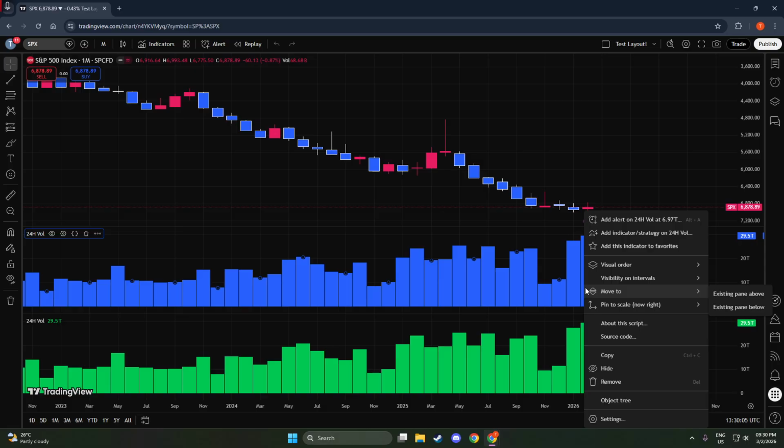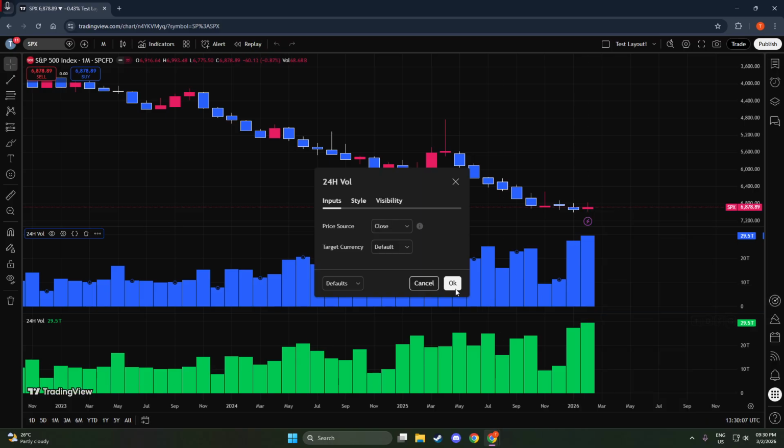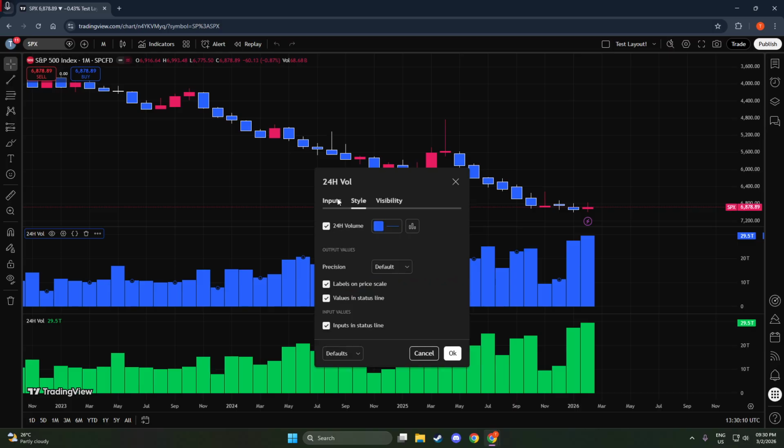Next, click the small gear icon next to the indicator's name in that legend. That opens the settings window for that specific instance of the indicator. Once the settings are open, you'll see a few tabs, and the two you'll use most are Inputs and Style.